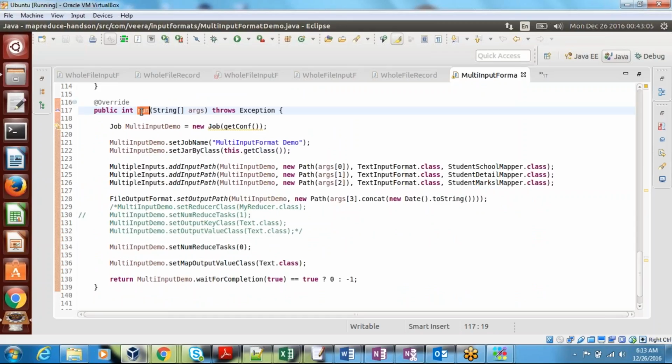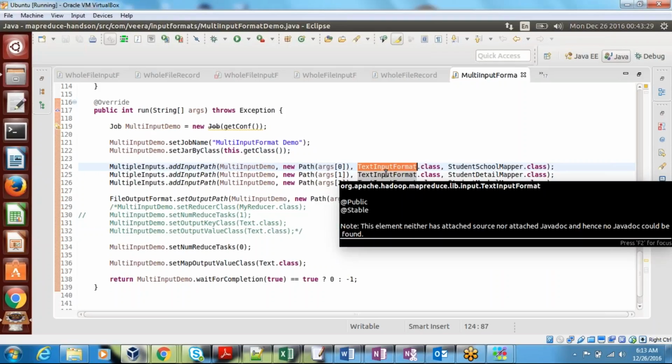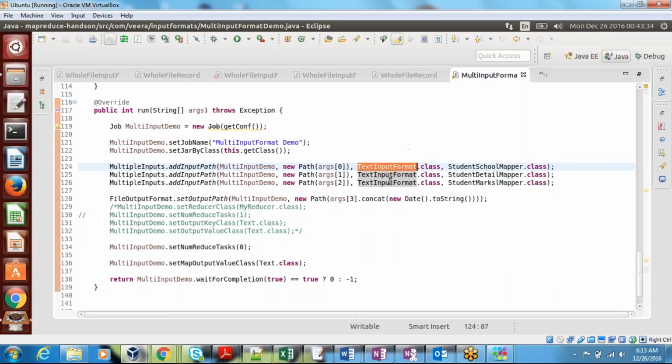If you look at our driver class, there is something called MultipleInputs.addInputPath, and you have to pass your driver class object, the path of it, and the type of the input format you are using. Here, as I said, I'm using the same text input format for all three. So you can have different input formats. You can do an experiment on this: three different input formats and three different mapper classes.